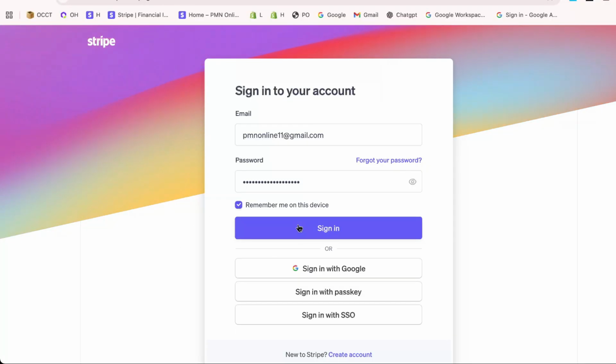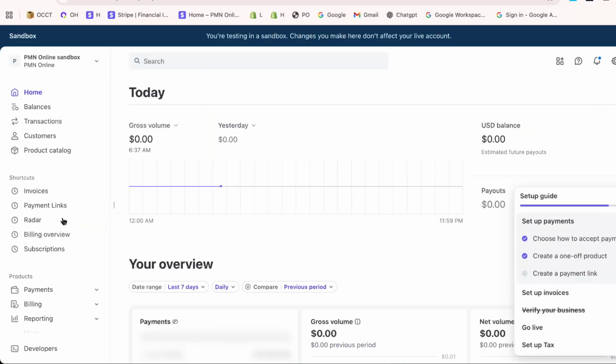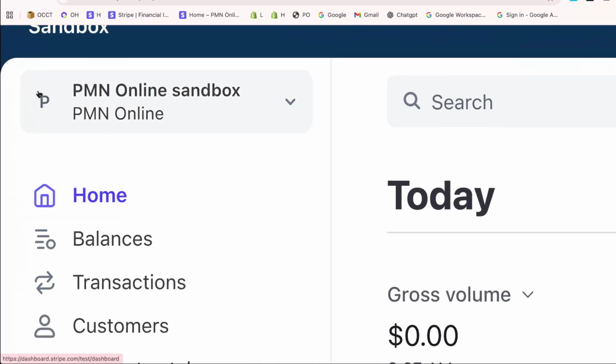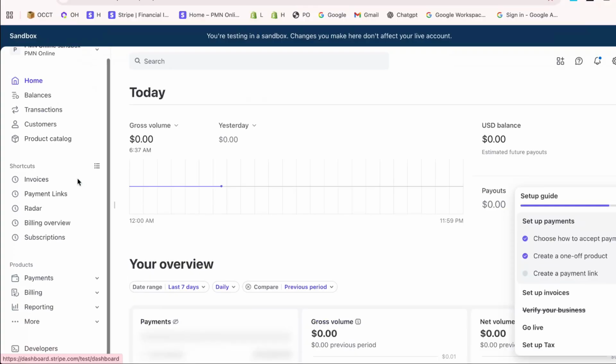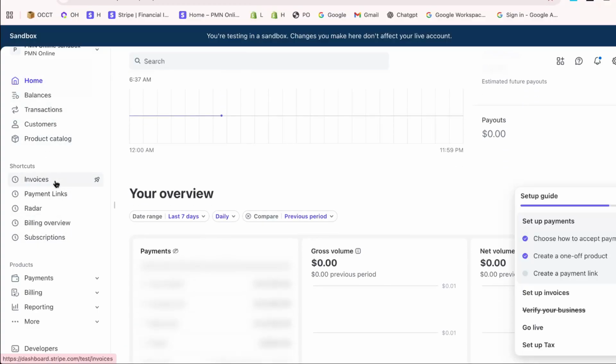After logging in, you'll be taken to your Stripe dashboard, which functions as the central hub of your Stripe operations. To get started, let's ensure you're on familiar ground by locating the Home icon. From there, navigate to the Billing section, where you manage all invoices and customer bills.